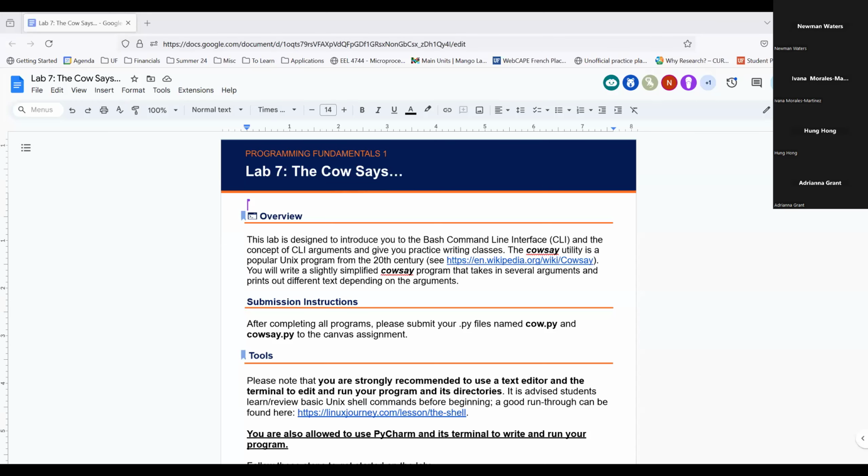All right, so the lab today is called the Cow Says, and this is a kind of silly name, but the main thing that we're trying to learn more about is how to use the command line. So I don't know if any of you have any experience in the command line, but when we've done our labs in the past, we would usually say variable equal to input, right?